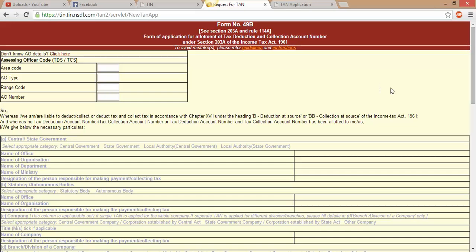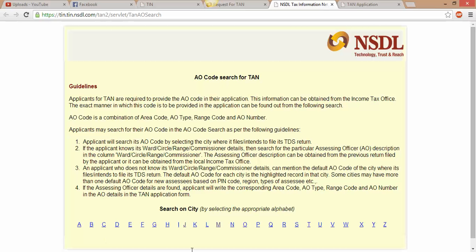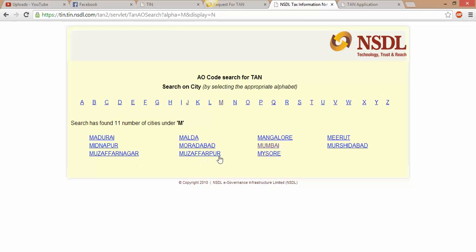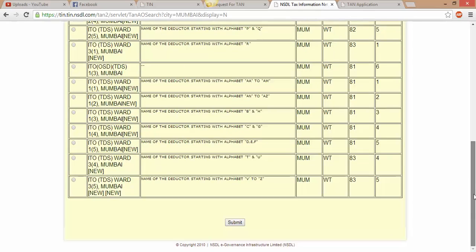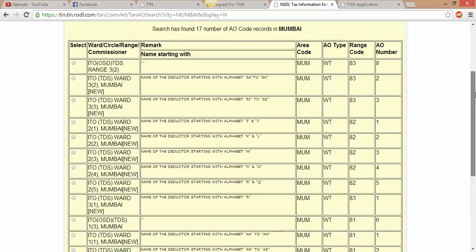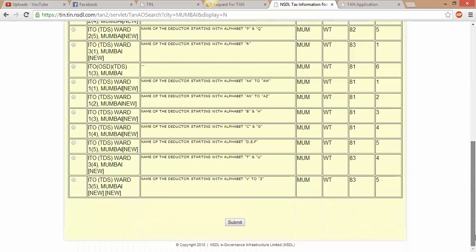Click on select. Now the important thing, the assessing officer code, TDS, TCS code. It's a similar thing which we have seen in the PAN application. If you don't know your details, click here. Now click on the city, Mumbai. There are different TAN wards and circles. Different jurisdictions are available, so select the one applicable to you. For example, my name is Sumit, so it will be under this range, SI to SZ. Select this and click on submit.